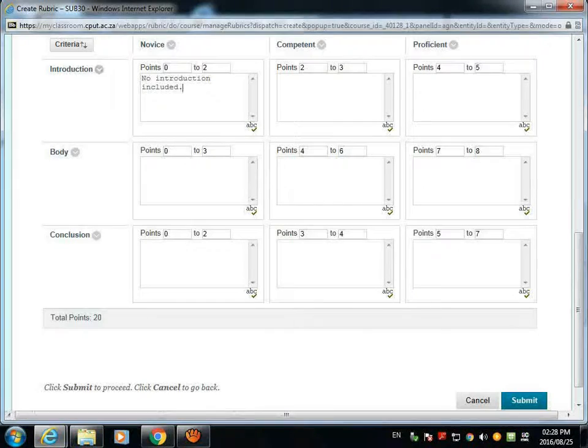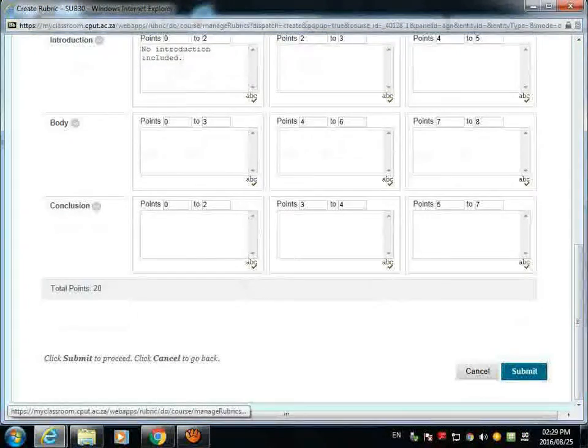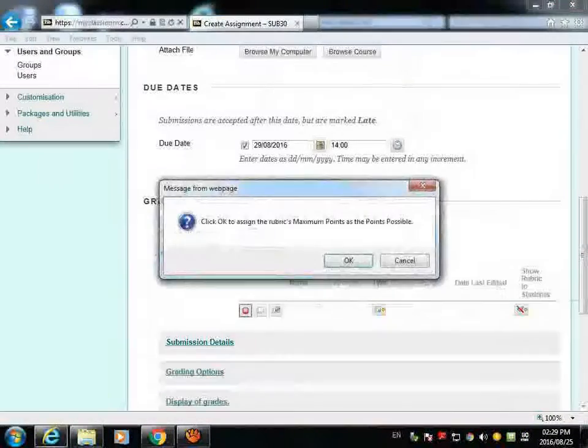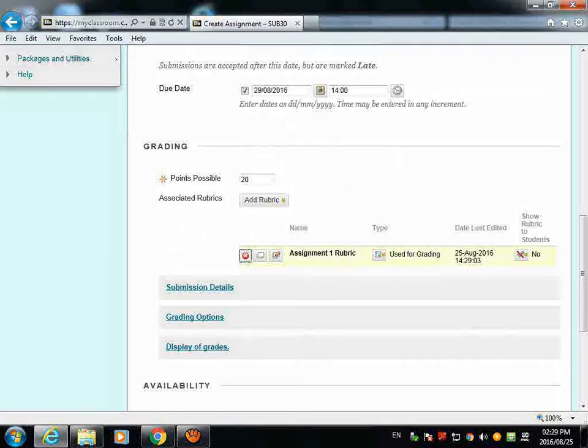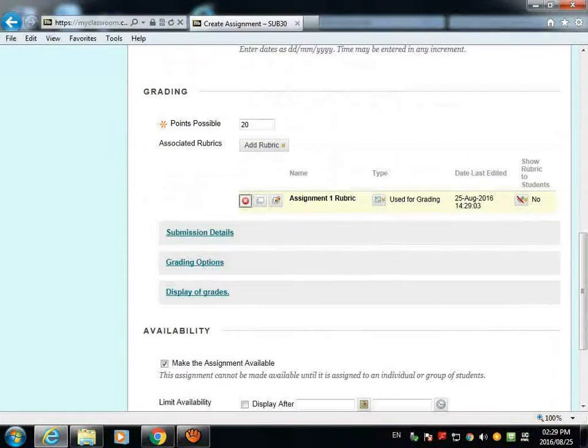So there we have all our criteria and the levels of achievements, and I can just click on submit. Right? And then you will get a dialog box that's going to ask you to click on OK to assign the rubric's maximum points as your points possible, meaning what the assignment is going to be out of. So it is 20, and we initially said 20 as well. So we're just going to click on OK. Right. So here you will notice that it automatically linked our rubric.